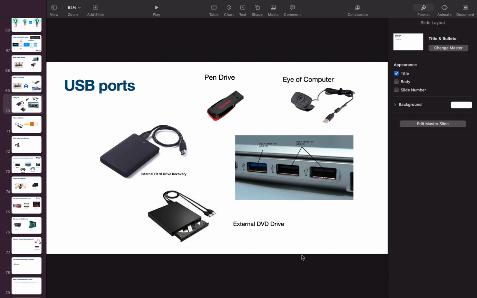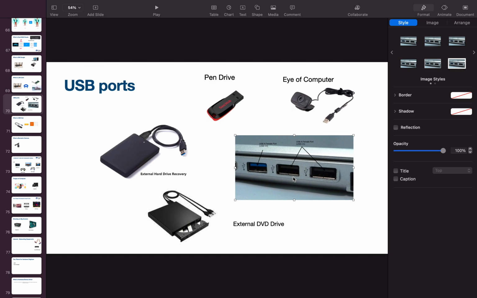In this video, we will be discussing the USB ports. Now, the most commonly used port in a computer or laptop is a USB port. So here you can see there are three ports. One, two, three. These are all USB ports.